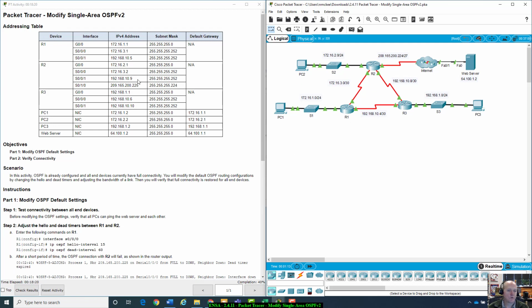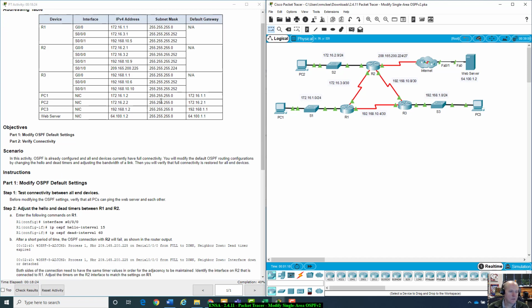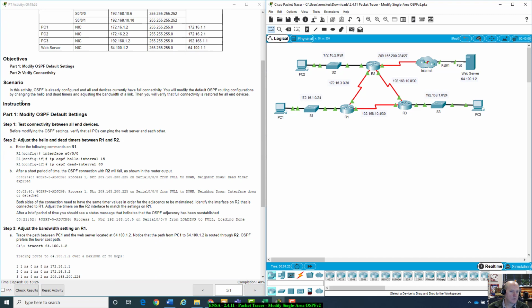Here's our addressing table over here on the left. And the scenario is, in this activity, OSPF is already configured and all end devices currently have full connectivity. You will modify the default OSPF routing configurations by changing the hello and dead timers and adjusting the bandwidth of the link. Then you will verify that full connectivity is restored for all end devices.